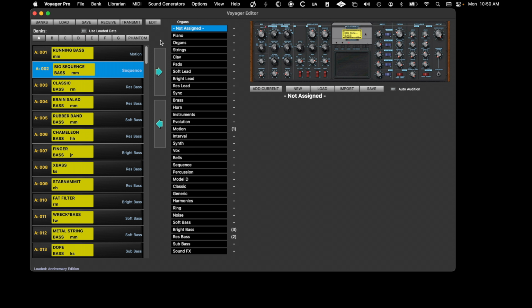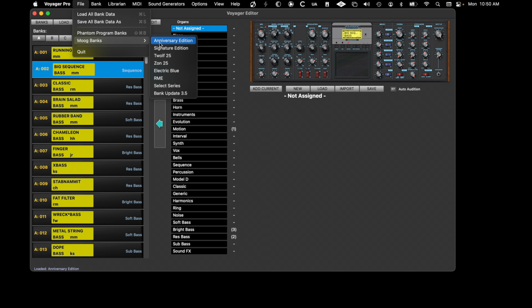And for a last piece of housekeeping, you may wish to save the factory banks to individual files that can be recalled for later use. Just load a factory bank and save to your Voyager folder using an appropriate name.